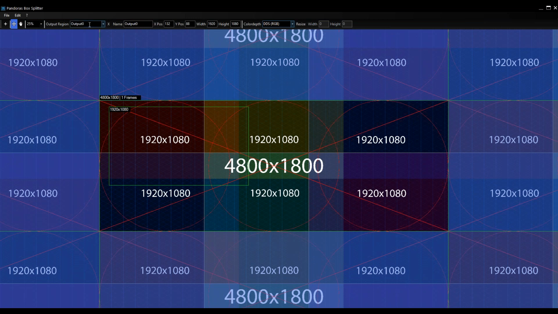So I have created my first region. It's automatically named output 0 and the name as well. If you like, you can rename it. The X position is here and the Y position there. The width and height. So what kind of values for X and Y do we need for the first region?